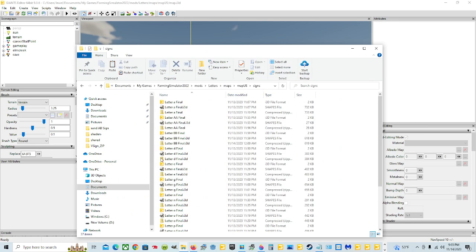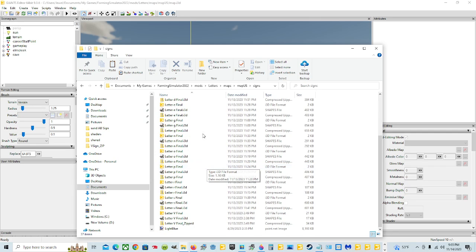Okay, so now what you can do is, you know where they're at now. You're going to follow this path. Letters is the name of the map. Maps, Maps US, Signs. Okay, then it's going to be whatever the I3D is.